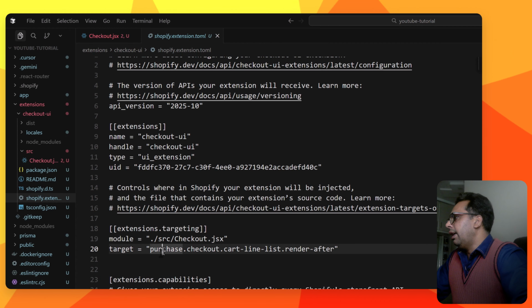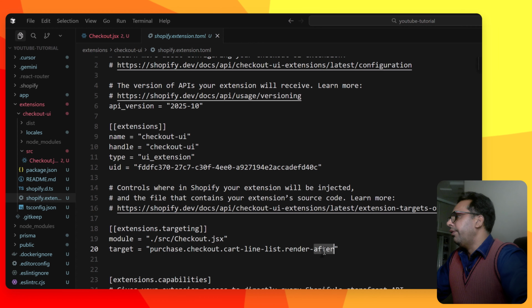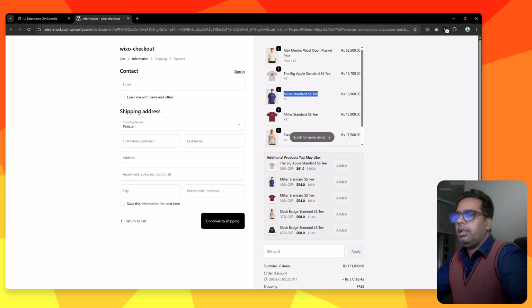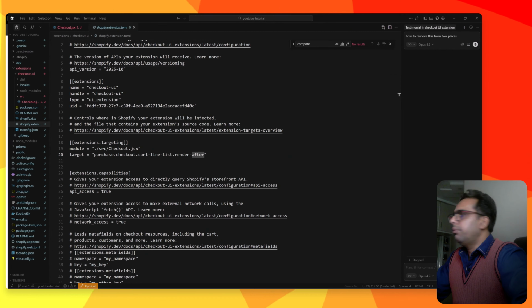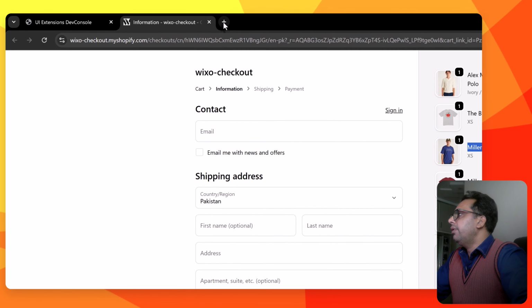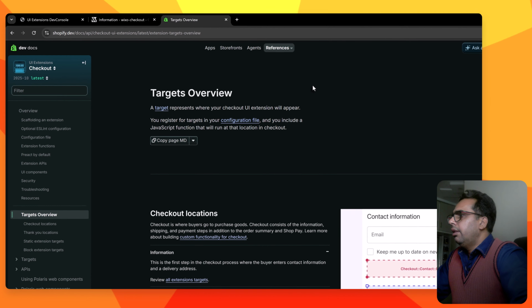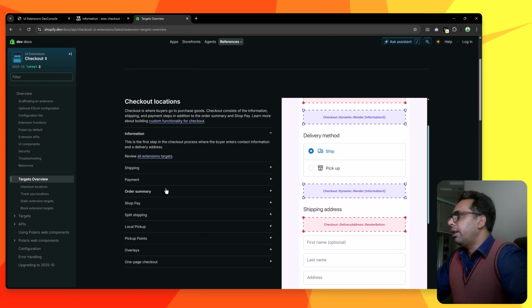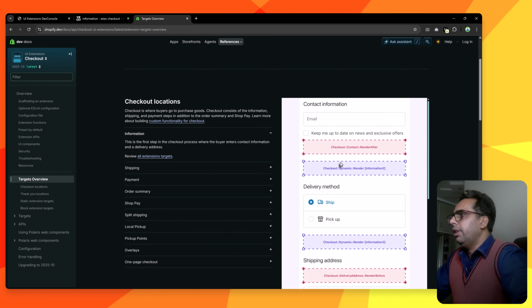So I target purchase.checkout.cart-line-list.render-after. This is the place where I have rendered the additional products. So you can change the placement if you like. You can go back here and copy this URL and open it over here, and these are the different targets. Shopify provides different targets, and you can check them one by one to decide where you would like to show them.